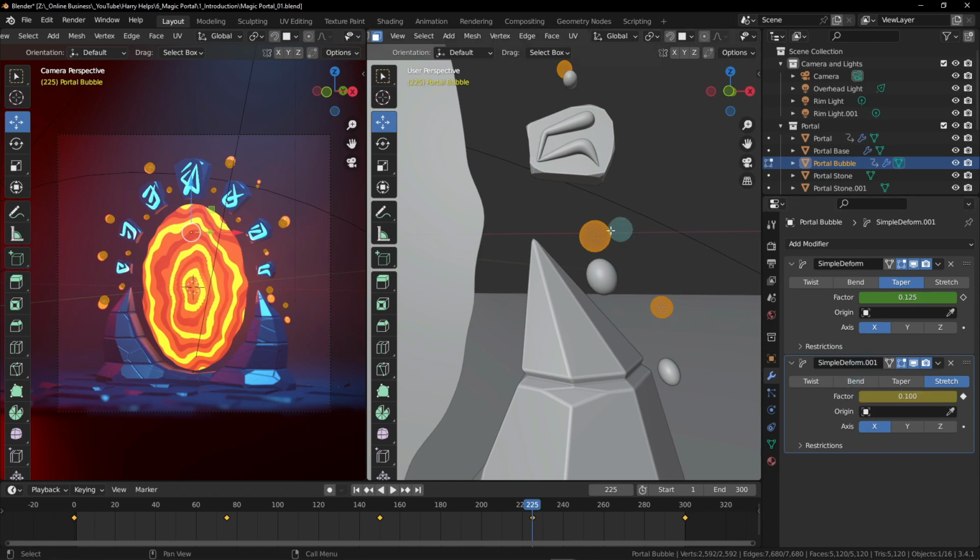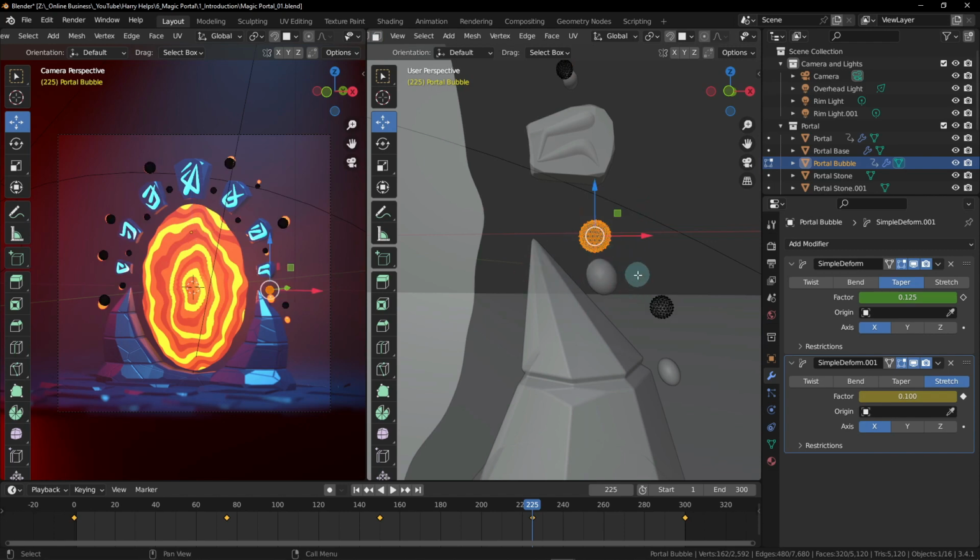So I'm going to hit Alt and Z to go into my X-ray mode over here. And then I'm going to hit 1 to go into my vertex mode. And then I can just drag select over one of the portal bubbles that I want to move. I'm going to select this one.